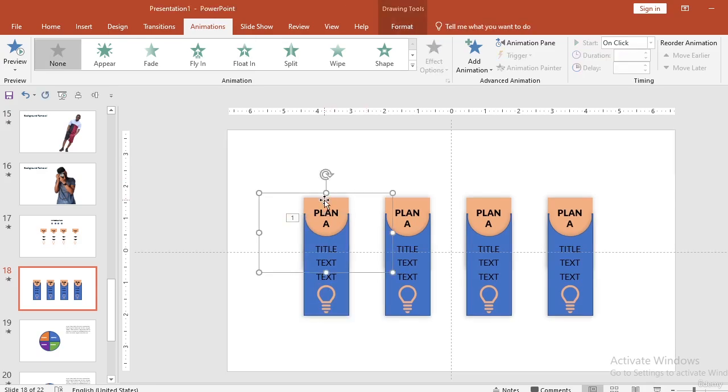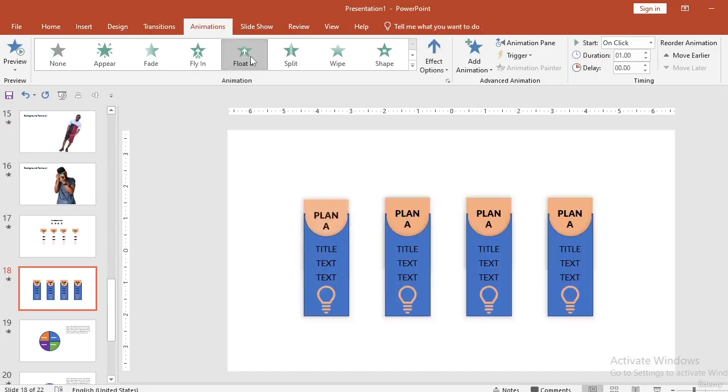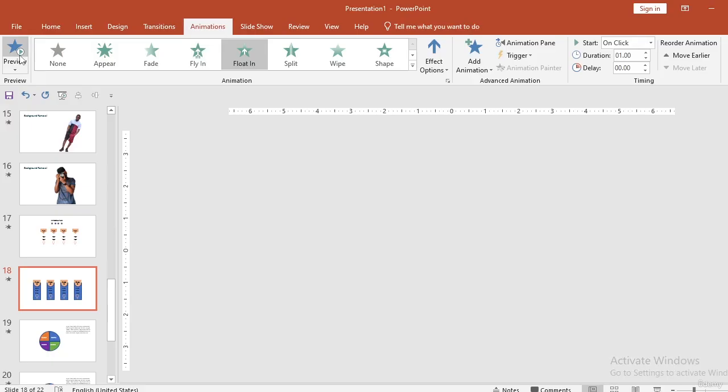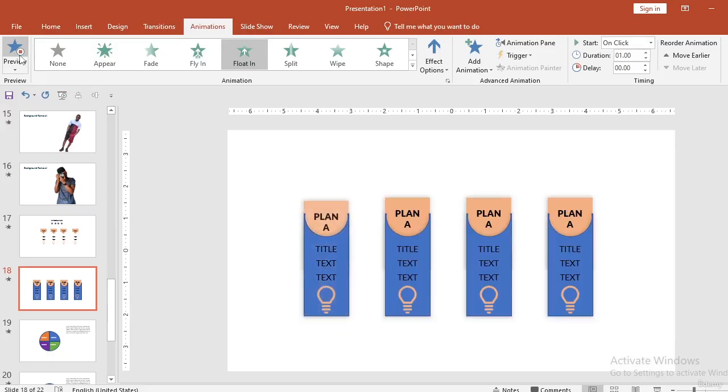So let's select the orange rectangle. Let's click on float in. Let's preview to see. Okay. So now we've applied the floating animation to the blue rectangle being the first, then we apply floating to the orange rectangle being the second.